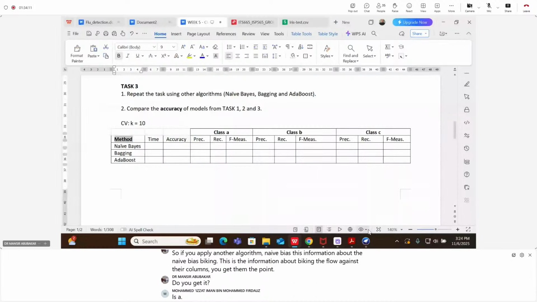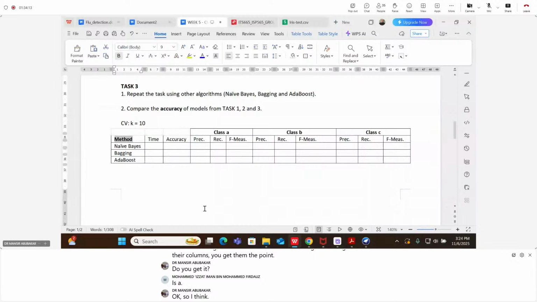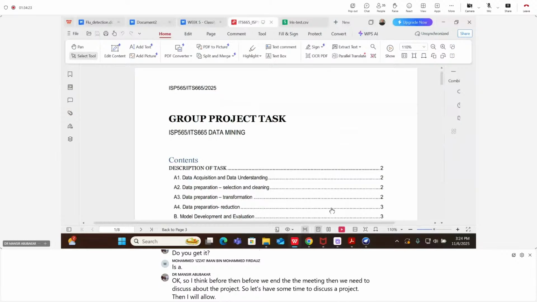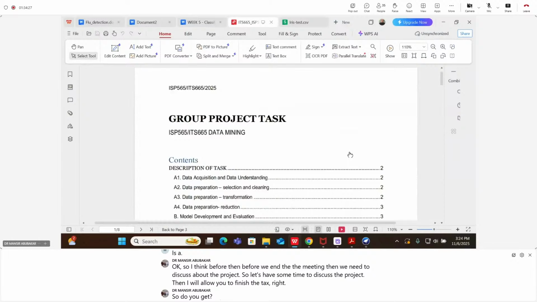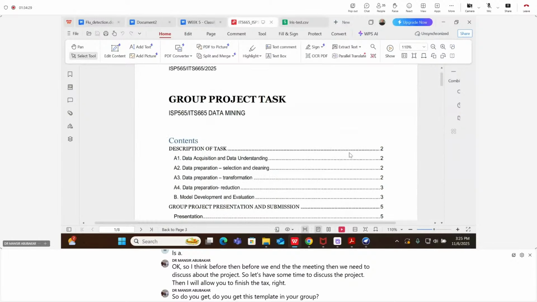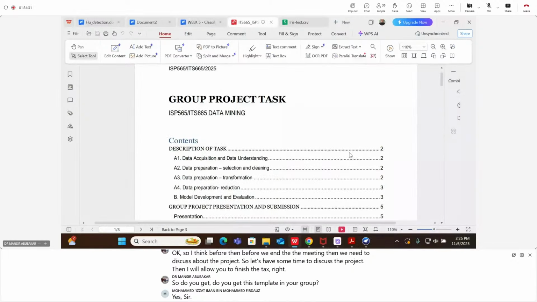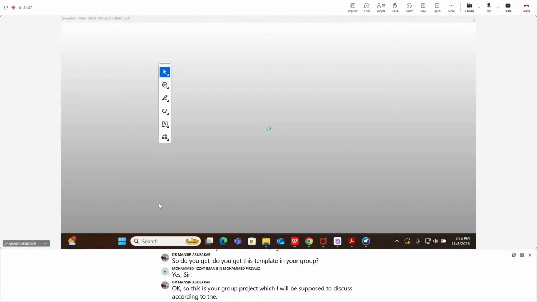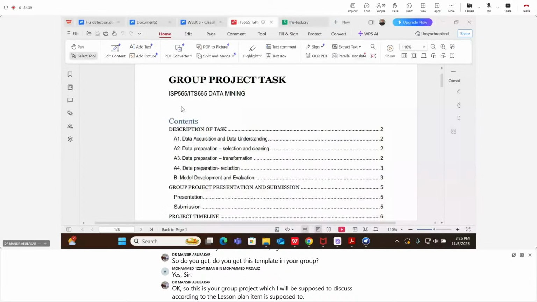Okay. So before we end the meeting, we need to discuss the project. So let's have some time to discuss the project. Then I will allow you to finish the task, right? So do you get this template in your group? Yes, sir. Okay, so this is your group project, which we are supposed to discuss according to the lesson plan.